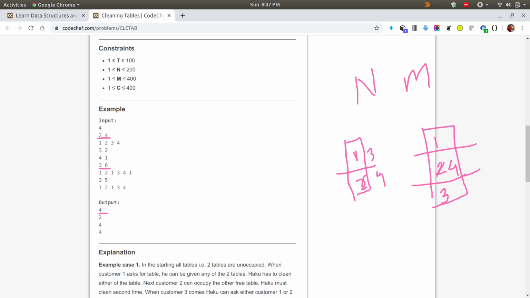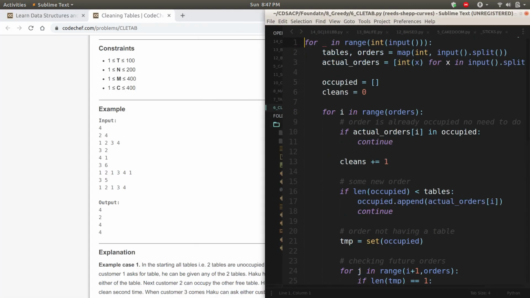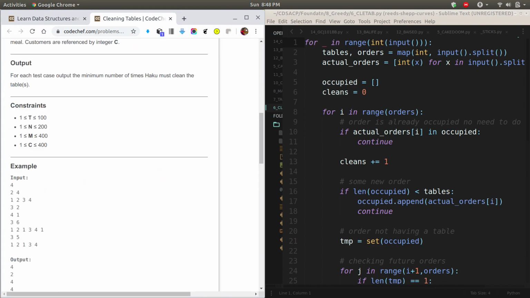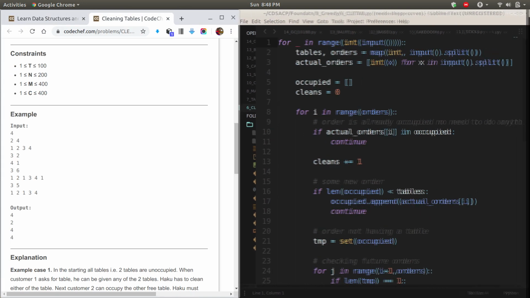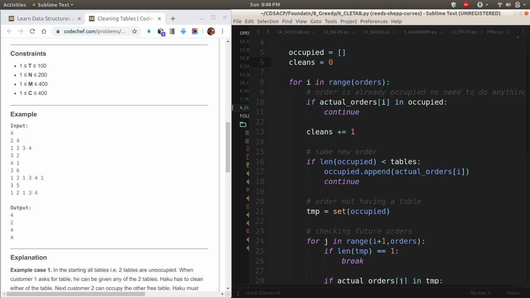I will tell you the same thing in code. So let's check the code here. First, I am taking the number of tables and the number of orders, that is n and m, as input. Then the actual orders. Occupied will be my array which contains the occupied tables, and cleans will be the number of times I am cleaning. Now I will iterate through the orders. First I check if that order is already present in occupied. If the table is already occupied and the same order is asked, then I will continue.